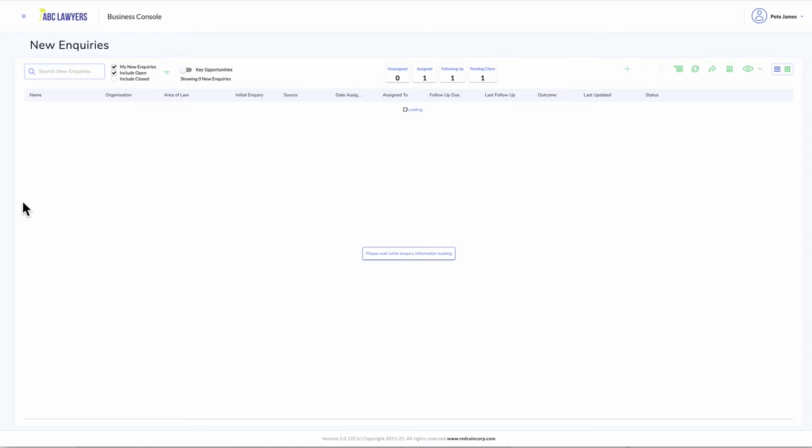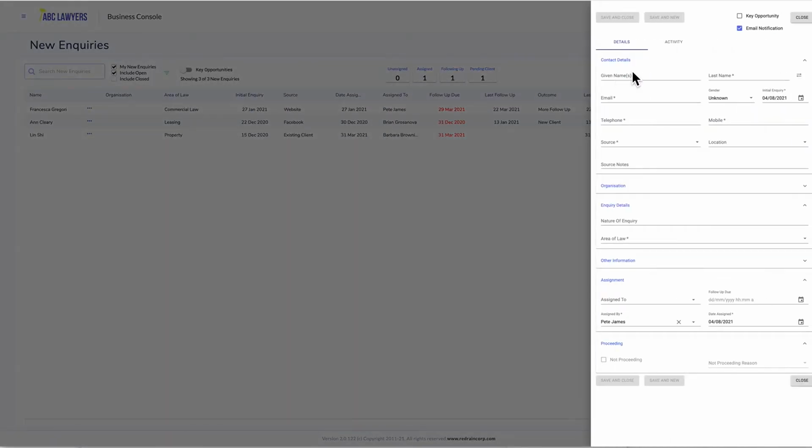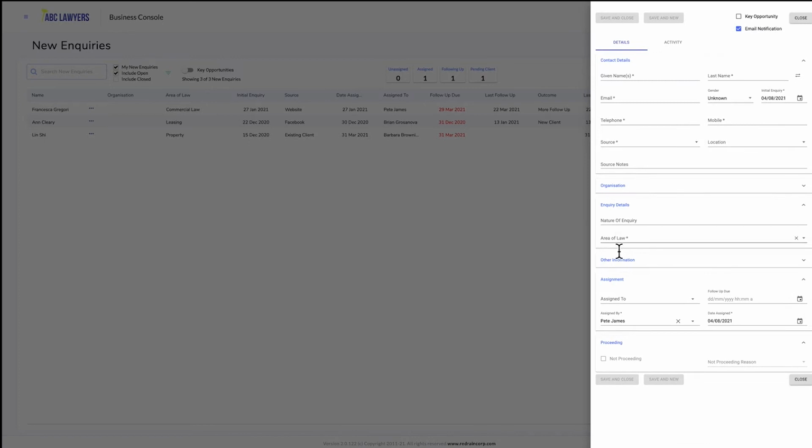Adding new inquiries is simple in RedView CRM. Simply click here on the plus icon to open the new inquiry panel. This brings up a concise, user-friendly new inquiry form with a mix of mandatory and optional fields to complete.